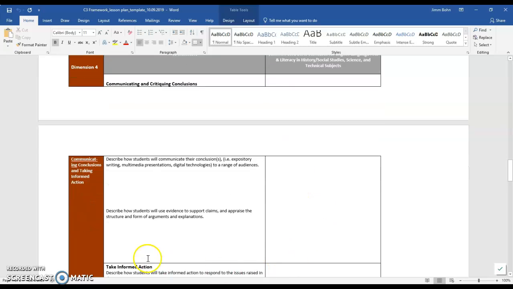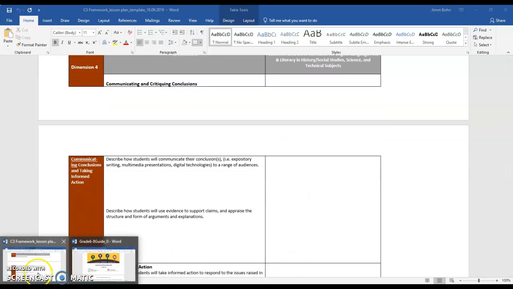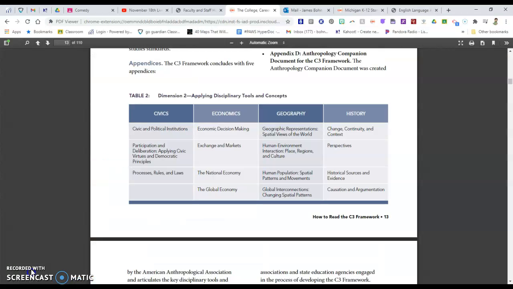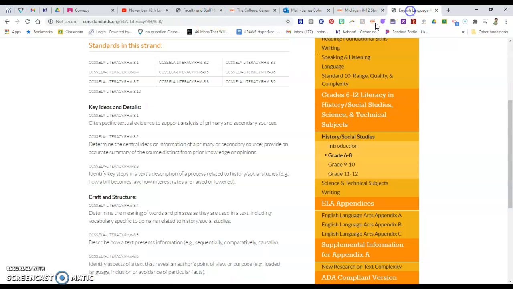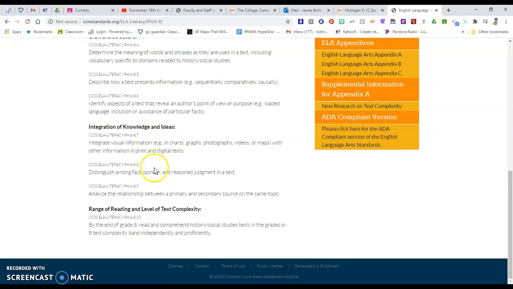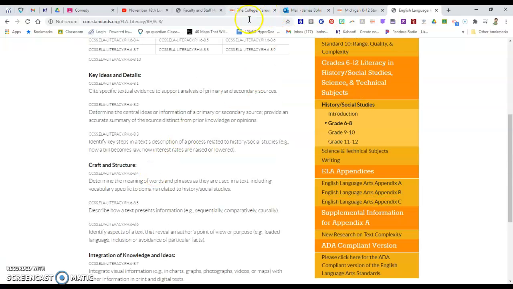You put their standards over here that you're getting out of that Common Core. Nope, that's C3. Again, I have so many things open here. Here's your Common Core, Common Core Standards org. And then find out. So you just keep pulling things out of here to put in there.